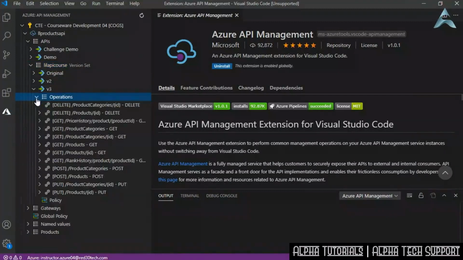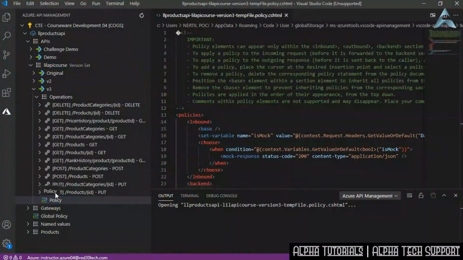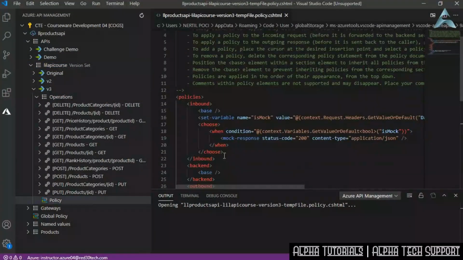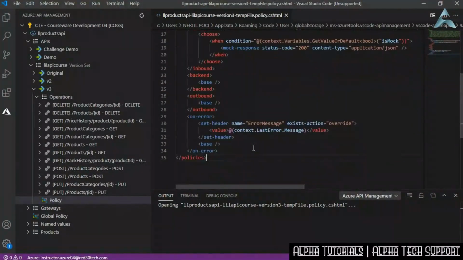And in here, we can see the policy. This policy is applied globally to the entire API. And in here, we have our mock response control flow, where if the data is mocked, then we return a mock response. And we have error handling here. Now, let's go ahead and see how to debug this policy.